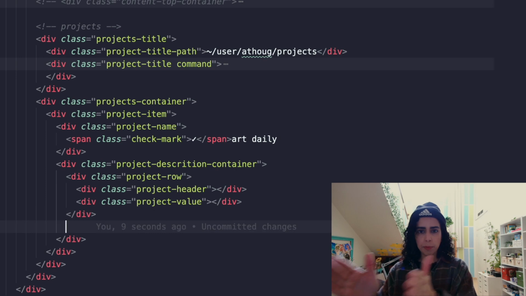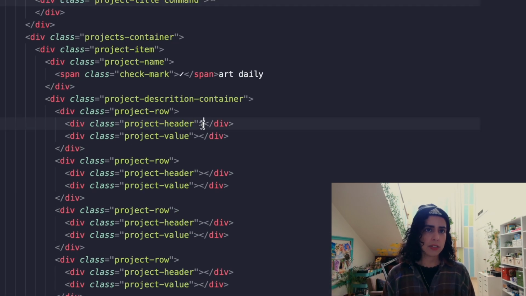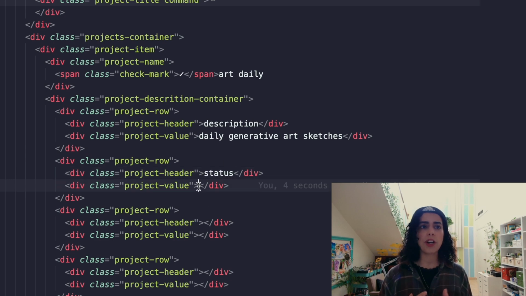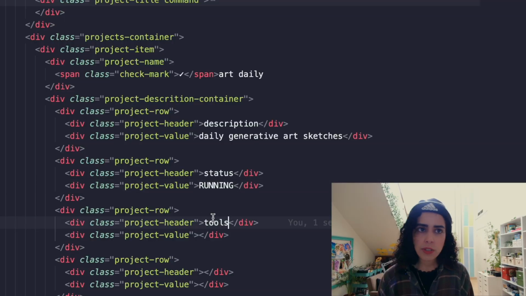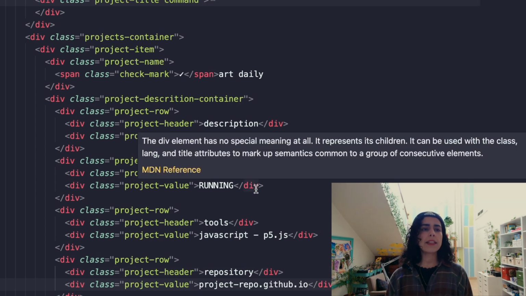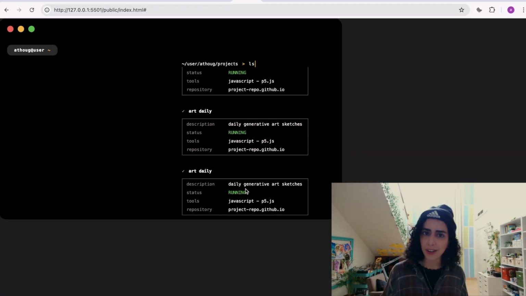But basically to give the columns an equal size, it will align properly. So we're gonna add the description value, and then the status. The status is where it would show if I'm still working on the project, or if it's closed, or if it's stopped. And then we're gonna add tools that were used for the project, or repo name if it's available, and yes, it looks good.